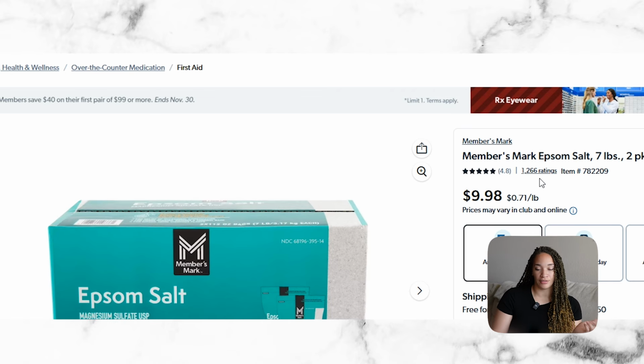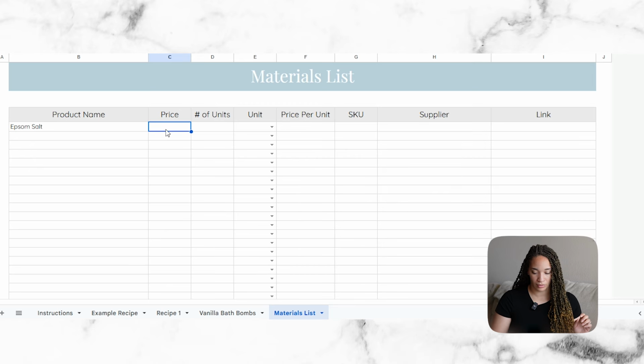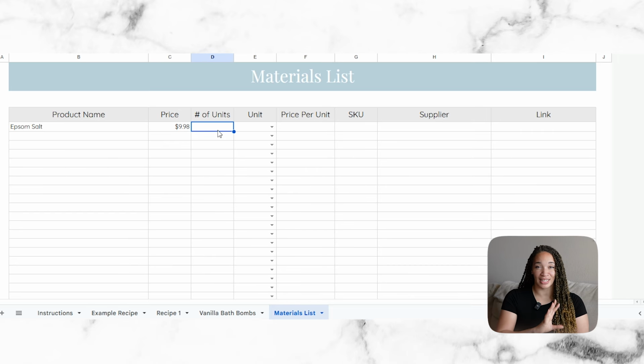So I get my Epsom salt from Sam's Club. It is $9.98 for 14 pounds because it's 7 pounds, but it's a pack of 2. So it's 14 pounds. You'll see on a lot of websites, it'll be broken down. It'll be 71 cents per pound, or like 5 cents per ounce, something like that. But let's just go ahead and put $9.98. And when it comes to Epsom salt, for the most part, I calculate it in grams. So even though the website has pounds, I don't measure anything in pounds. It's only ounces and grams.